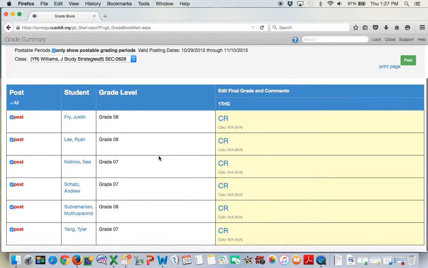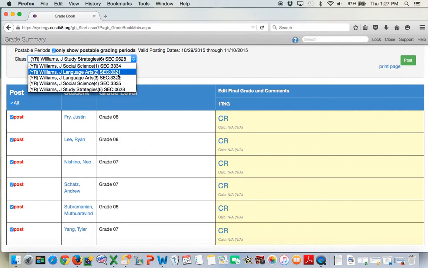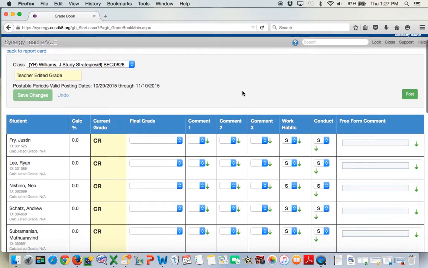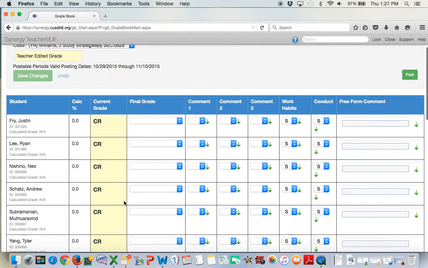And if you wanted to change the grade for just one student, then you would go to this drop-down menu, go to the section that student is in, click on it, and then they would pop up. You can change the grade manually by going to Edit Final Grade and Comments. On this screen, it tells you what the current grade is.